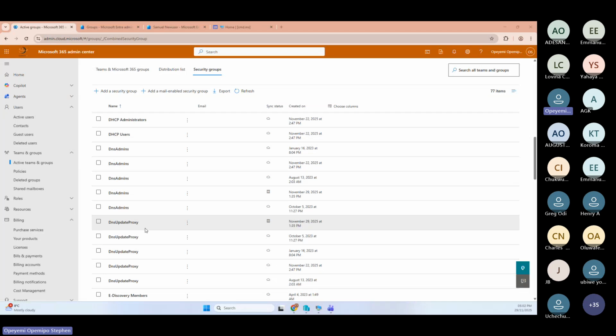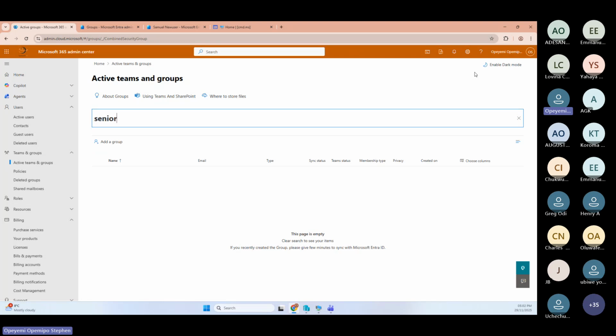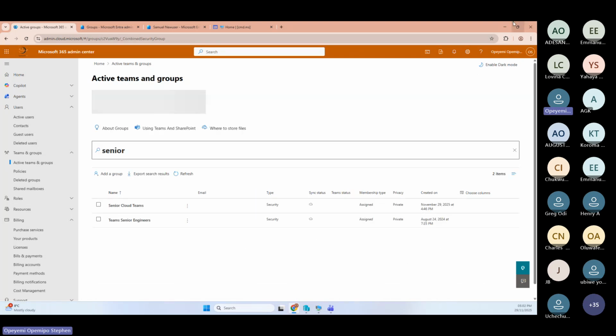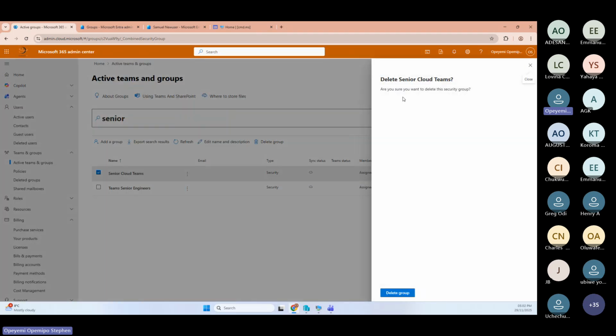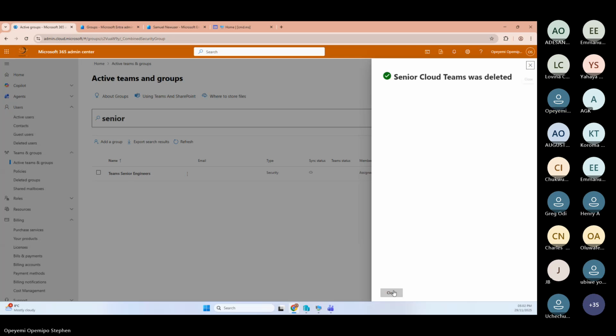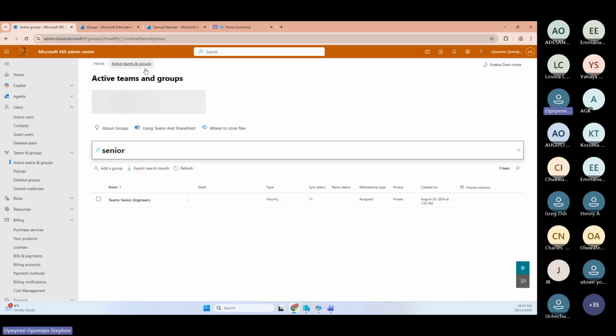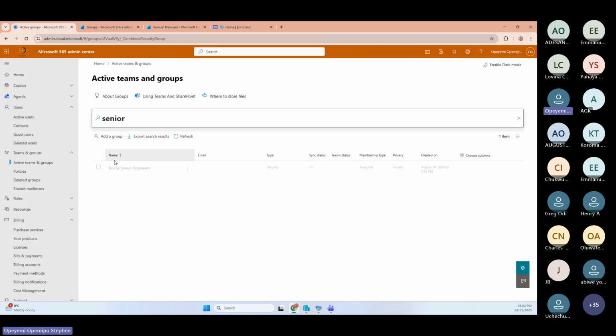So if I come up here, I'm looking for that senior cloud. I'll click on that senior cloud, come up here and click on delete. Where is my delete group? Now here it says, are you sure you want to delete? Before, it would tell you that once you delete, this group cannot be restored. I'll now click on delete. Now close it. I'll come up here and refresh. Now, if I go to my groups, deleted groups, come up here.